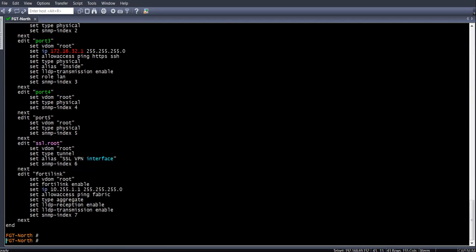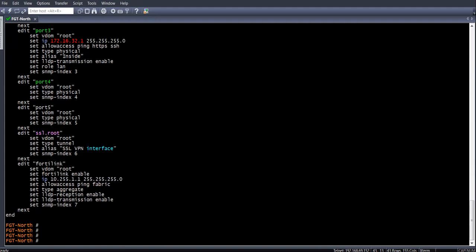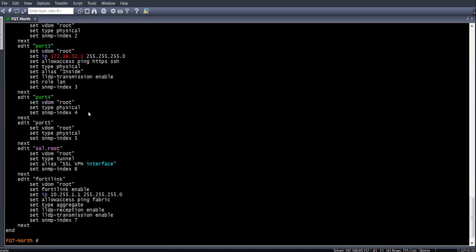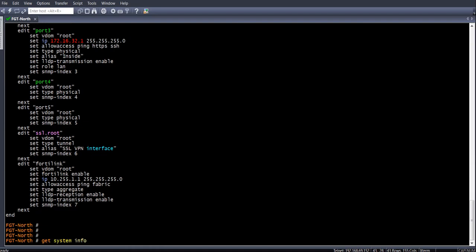Now you have seen one thing over here, that when I do a show system interface, I was able to get a list of all the interfaces, and what IP they are configured with and what kind of access they are configured with. There's one more thing which you can use, which is called get system interface.